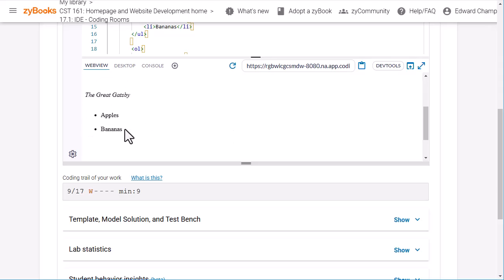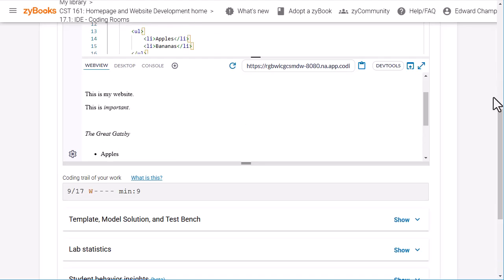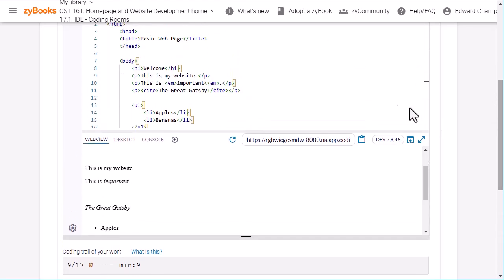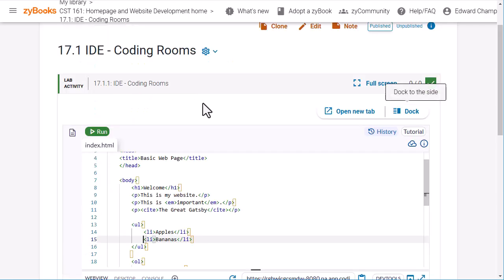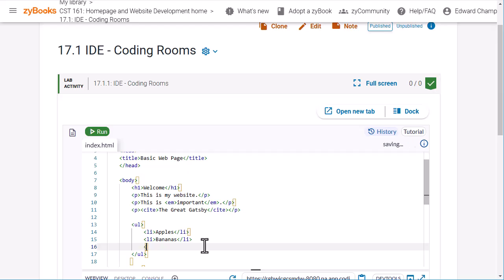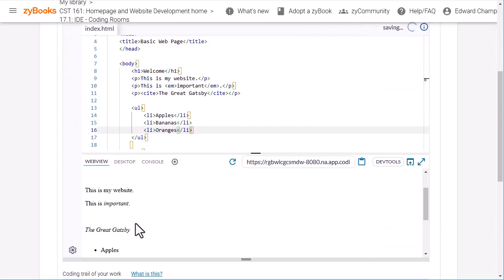So here are our lists. Here are our unordered lists with the bullets and the ordered lists with the numbers. To specify a new item in your list, you use the li tag. And I will add in a new one. Let's see, apples, bananas, and we'll put in oranges, why not? Li. And you can see it makes a new bullet with oranges.